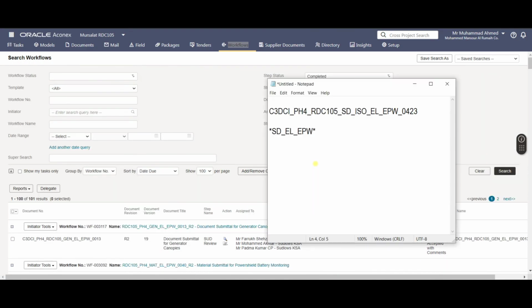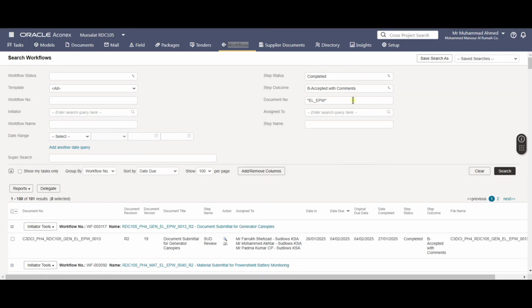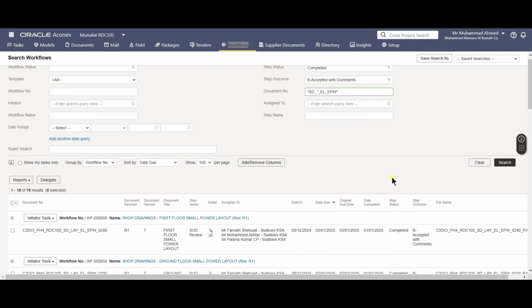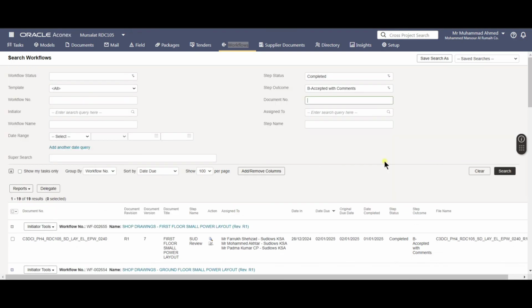If we want to see electrical drawings, then SD and then underscore, because here we have subtypes of the drawings, which can be LAY for layout, DES for details and sections, and single line diagrams, ISO, isometric, all these type of drawings. If we want to see irrespective of their type, we just want to see everything related to shop drawings of electrical and power, we will use asterisk with the drawing type and discipline and subdiscipline.